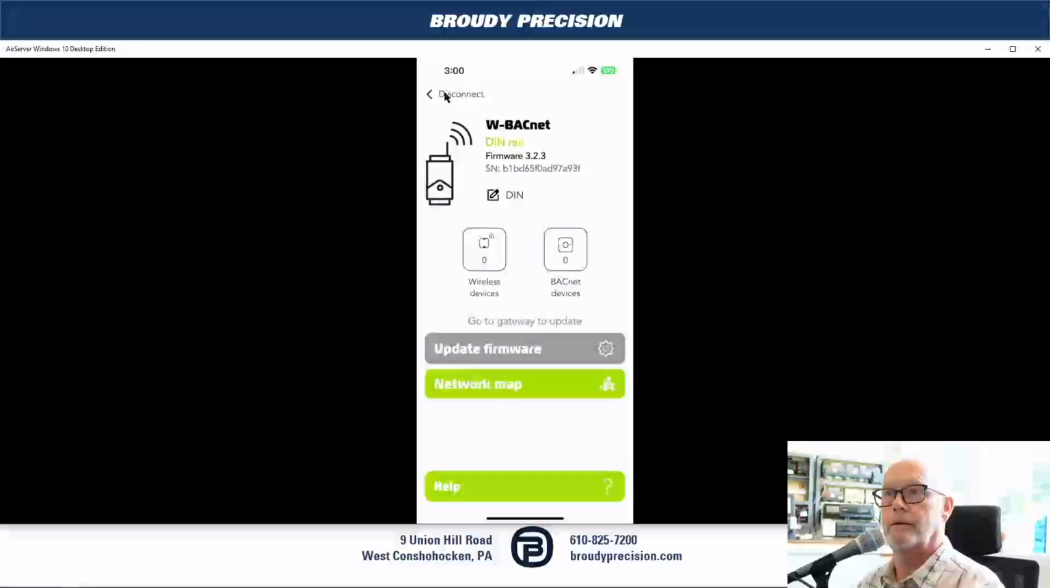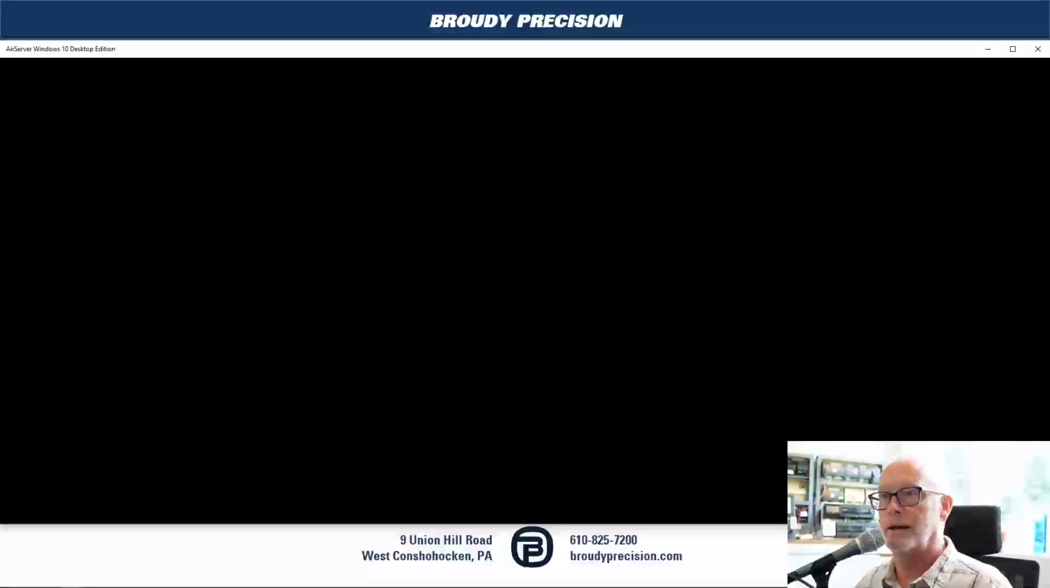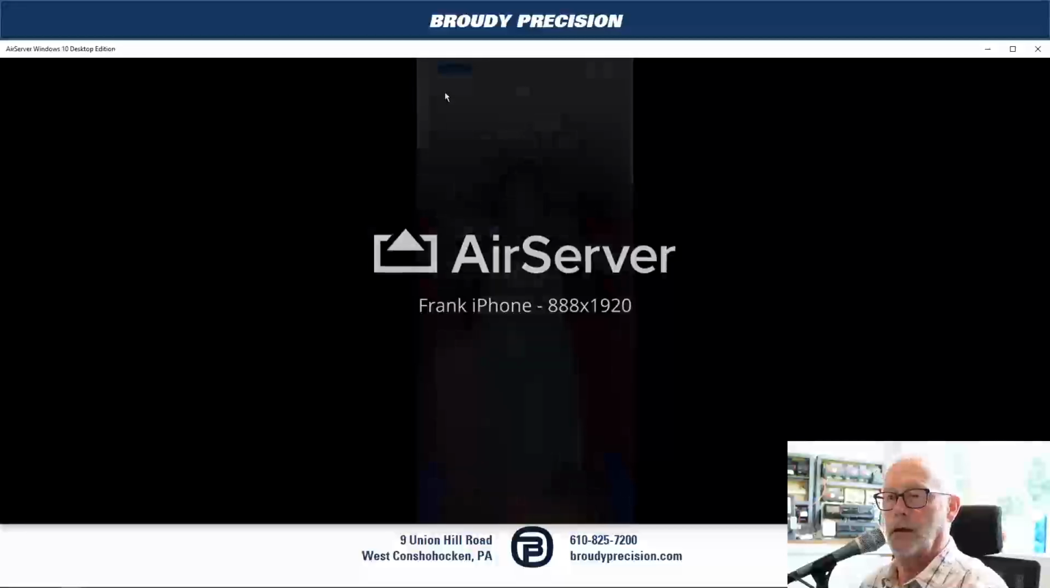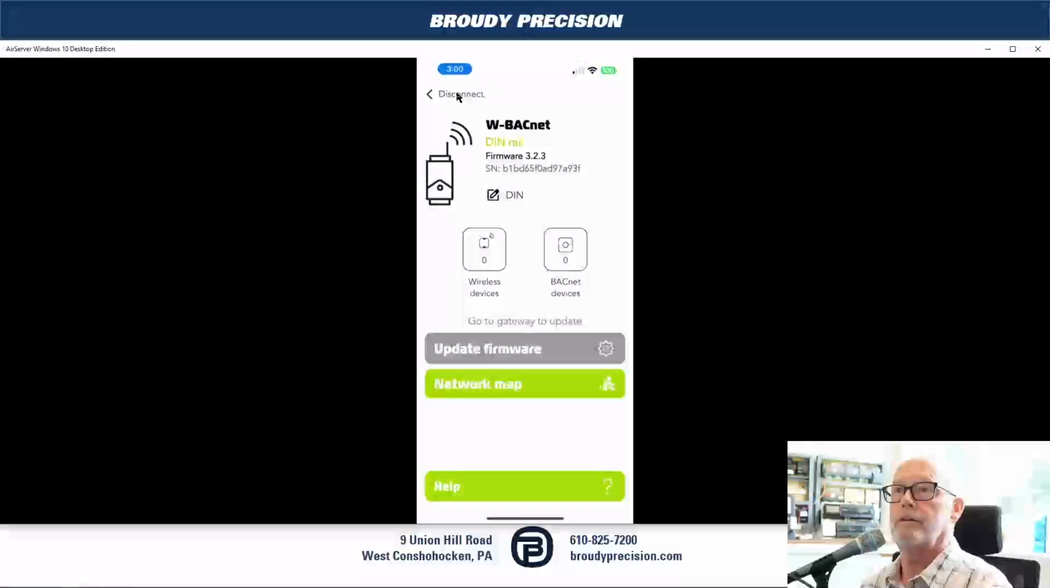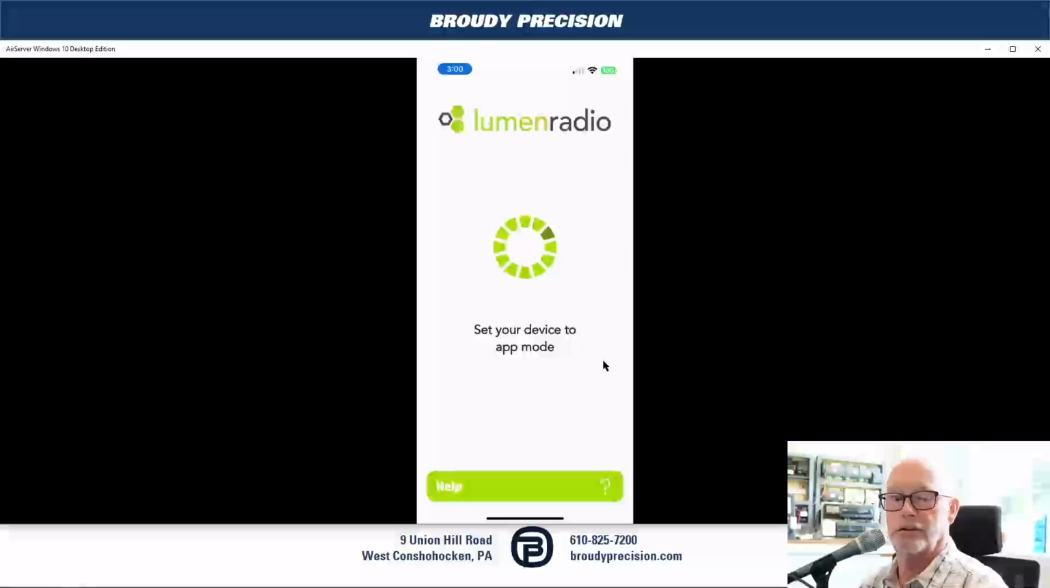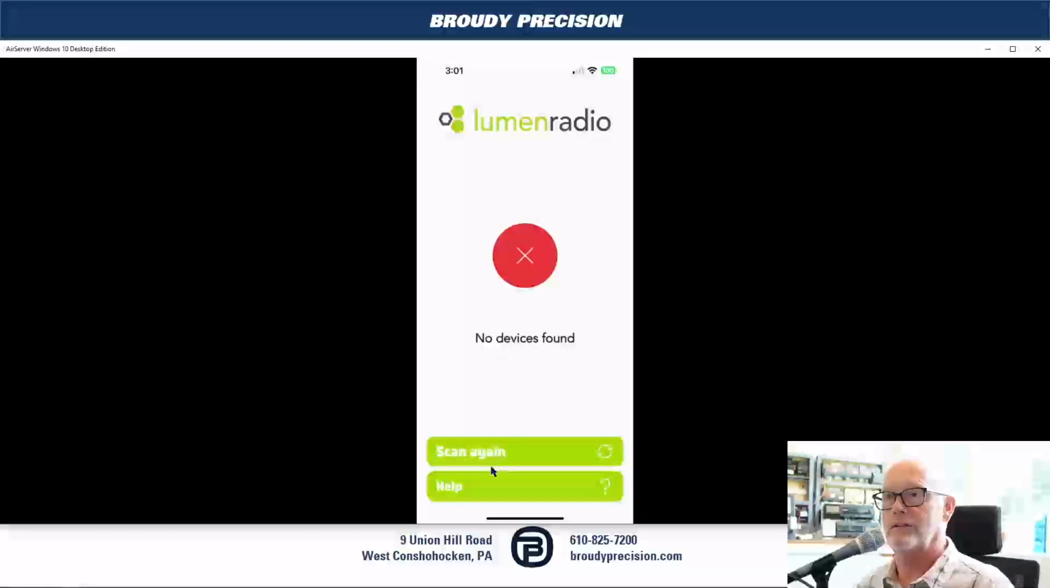So if we can disconnect from that one, I'm going to triple tap the other W-BACnet device, and get back in there and tell it to disconnect and have it go out and search again. So it should find the other device, and we should see the icon change to the standard W-BACnet type. I triple tapped again because I might have waited too long to get in there. Just waiting for that to appear. Okay, so it didn't find any devices.